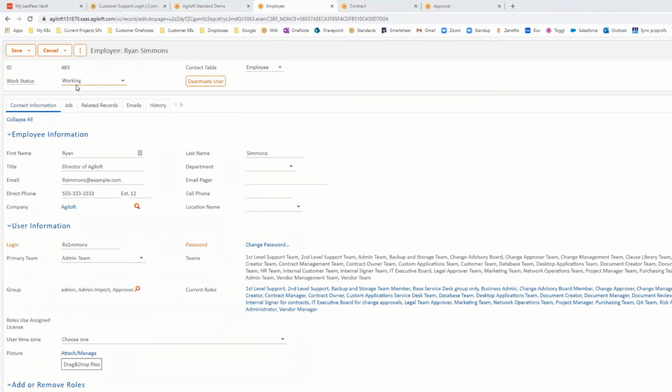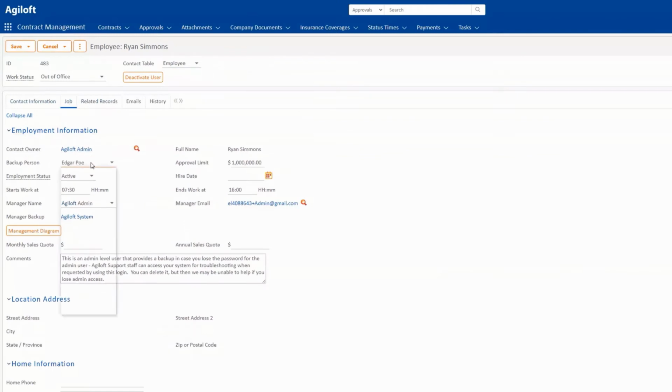Next, we are going to assign to a backup person when the employee is temporarily out of office. Let's update the work status and the backup person. And that's all we need to do on the front end.